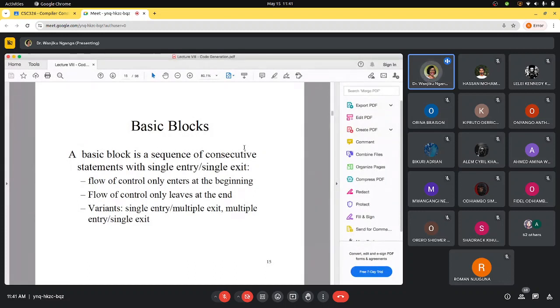There are many variants to computing basic blocks. We'll stick with the simplest, just so we're able to understand the concept. There are others that allow single entry, multiple exit, multiple entry, single exit, etc. But right now, we'll just focus on single entry, single exit.